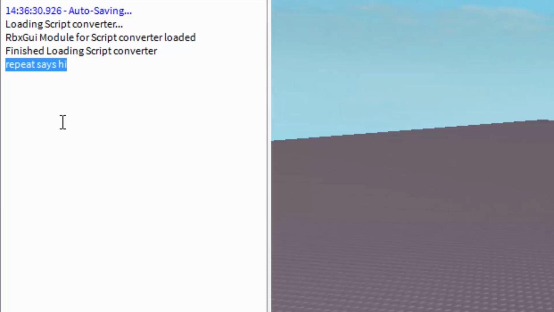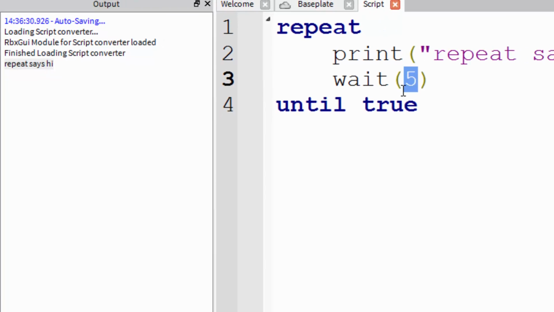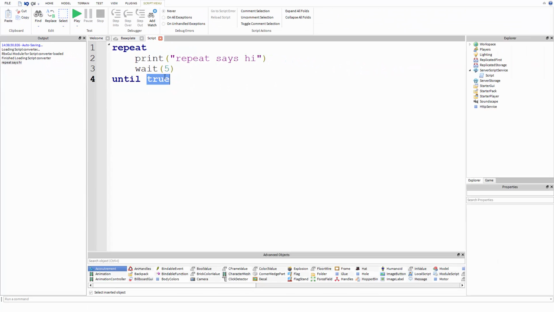It's been over 5 seconds, but just to prove even more, let's go ahead and wait another 5 seconds. 1, 2, 3, 4, 5. It's been over 10 seconds now, and it still only says "repeat says hi" once. There's a reason for this, okay? And the reason is a repeat loop that has an initial condition of true isn't going to run itself over and over. But it does run itself once, okay?